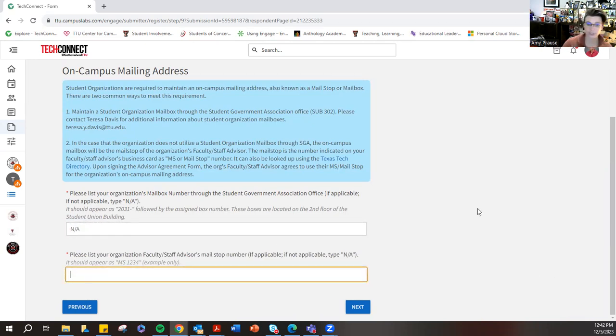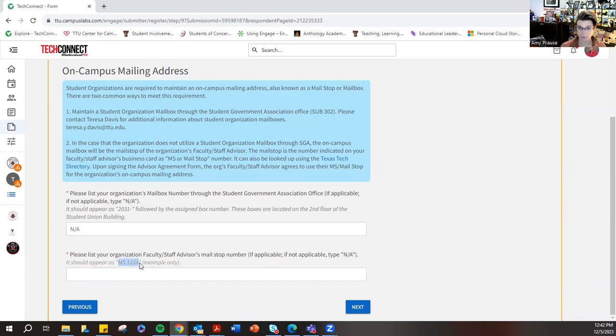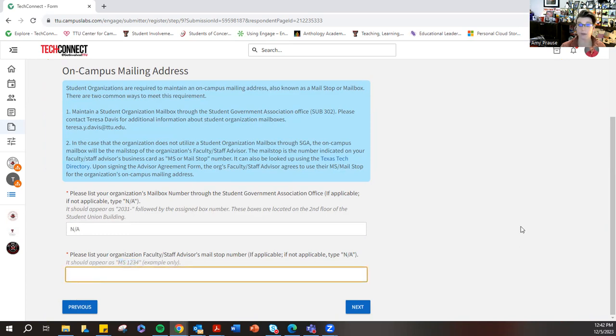Please list your organization's faculty, staff, advisor's mail stop number. The mail stop number should appear as MS followed by a 4-digit number. MS stands for mail stop. The mail stop is the 4-digit number. Generally, you can find a mail stop on an employee's business card. You also can just ask your advisor what their mail stop is. They will know what you're asking about, and they'll give you the mail stop. So I'm going to use our office's mail stop number.